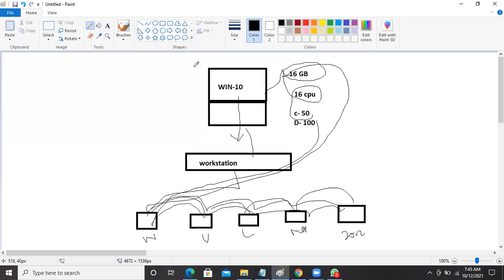Here, if there is any problem on this laptop, the entire VMs will not work. It impacts the entire VM. We can't trust it. This kind of virtualization is sometimes difficult to manage. If the laptop is down, the entire virtual machine is also down. That impact will be there.